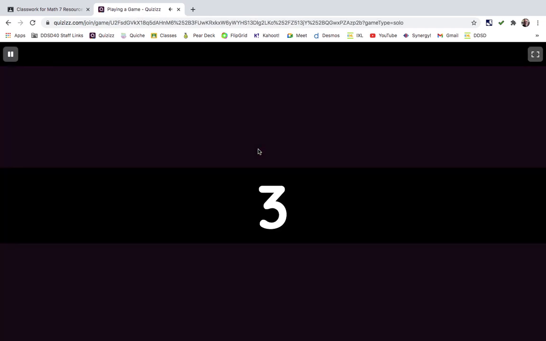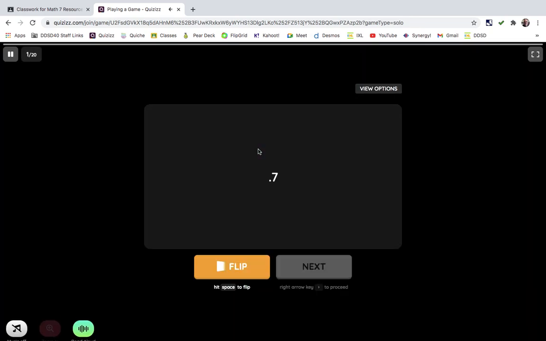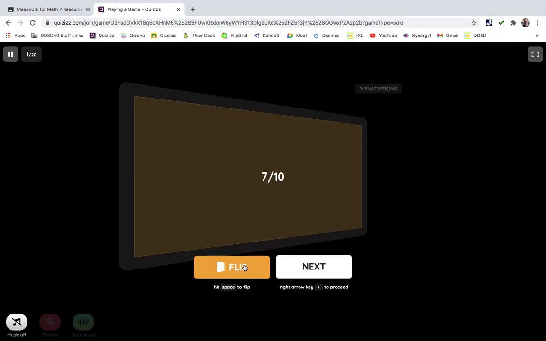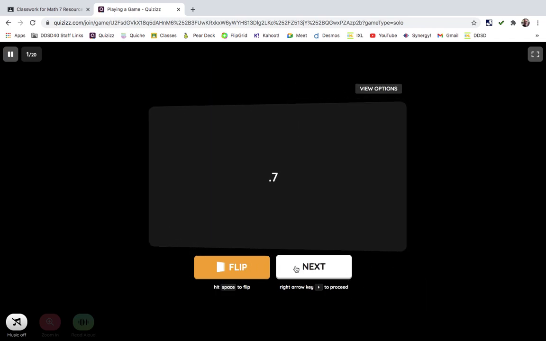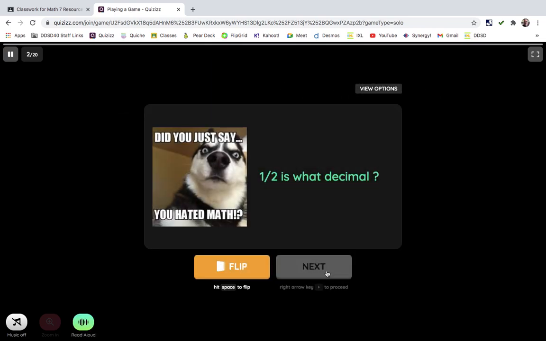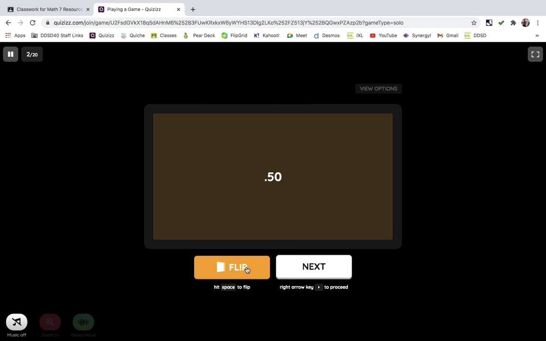Flashcards look like this. If you want to know what 7/10 is as a fraction, you just flip it around and you see 7/10, and 7/10 is a fraction. You want to see it as a decimal, you flip it around and you can do the next one. And 1/2, I think that would be 0.5. And so I look and see 0.50, and I wonder, is that the same thing? So flashcards are a really useful tool.